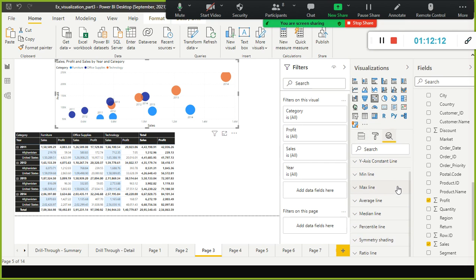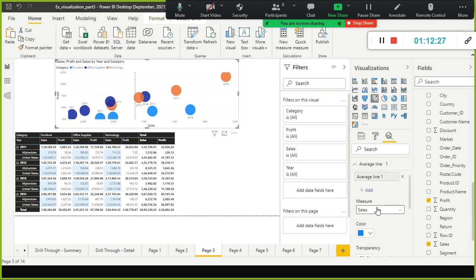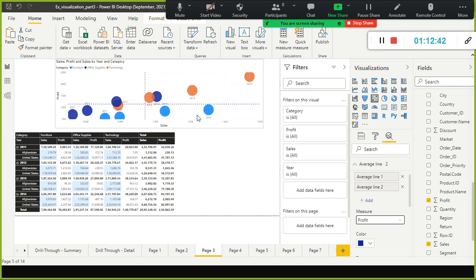Okay. Here I'll go and select something called average line. I'm going to add a measure here, sales. And I'm going to add another one, for this I'm going to use the measure profit. Okay, you can see something like this, the diagonal thing.